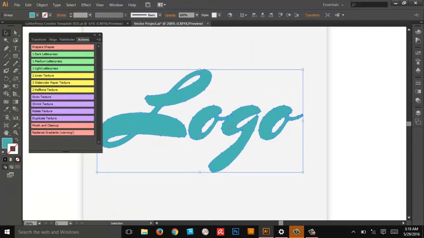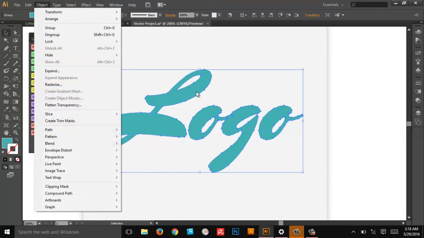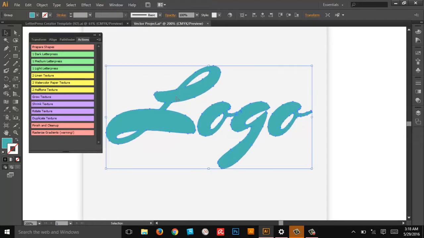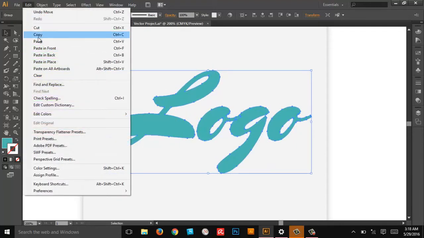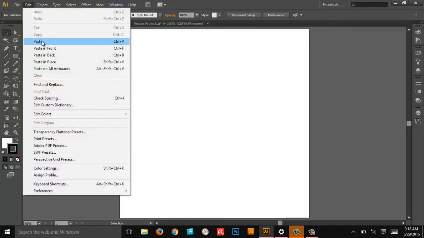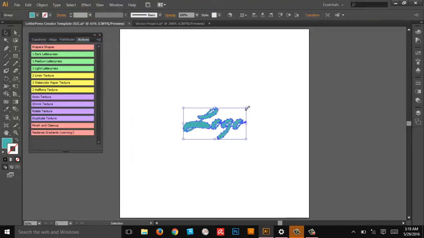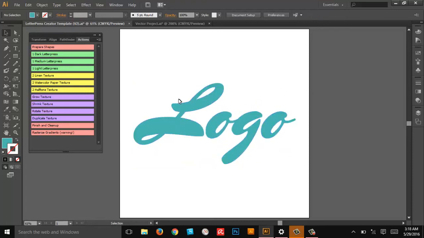So this was some typeface text that I outlined using the object expand. My letterpress creator thingy doesn't really work with live text, so you gotta outline it. So I'm just gonna copy that and paste it in here. Let's scale it up. There we go. The artboard here is 1,000 pixels by 1,000 pixels.